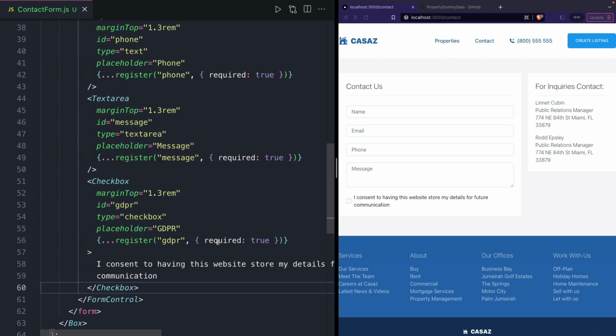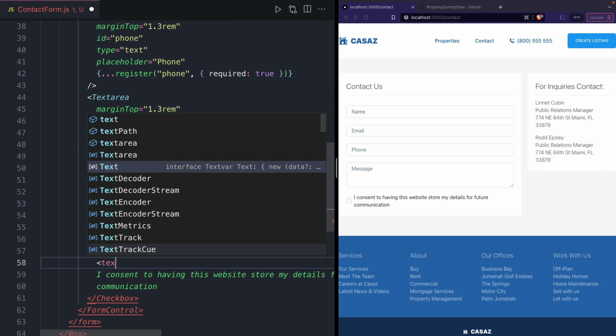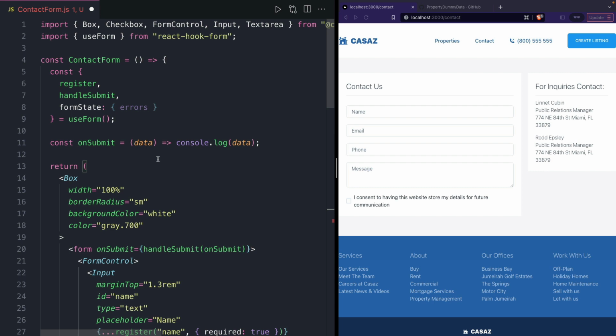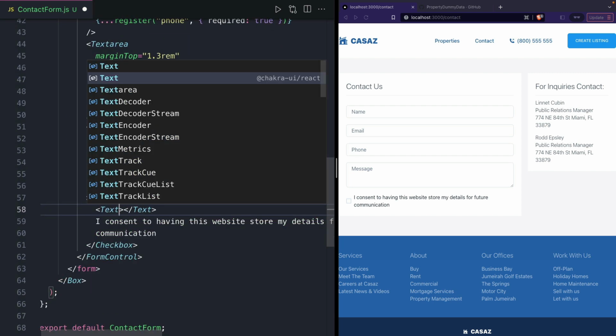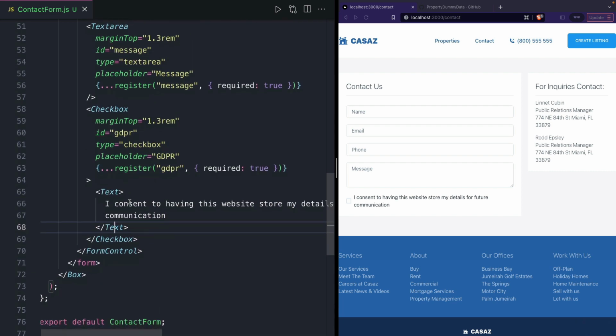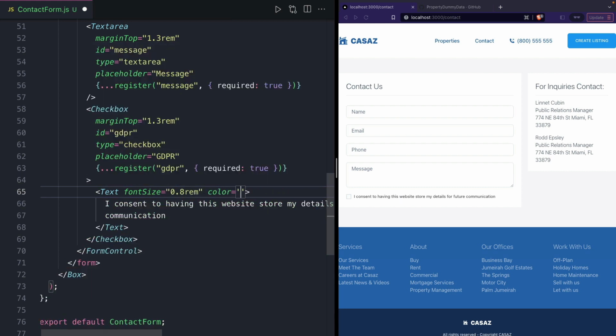Something like that. Let's make this a bit smaller. Text box from Chakra. Are we using a text box already? No, we're not. So that needs to be imported from Chakra. There we go. We'll wrap this consent form, consent details. Font size, we'll do something small, 0.8 rem. And then color, we'll do gray 500. Perfect. I consent, blah, blah, blah.